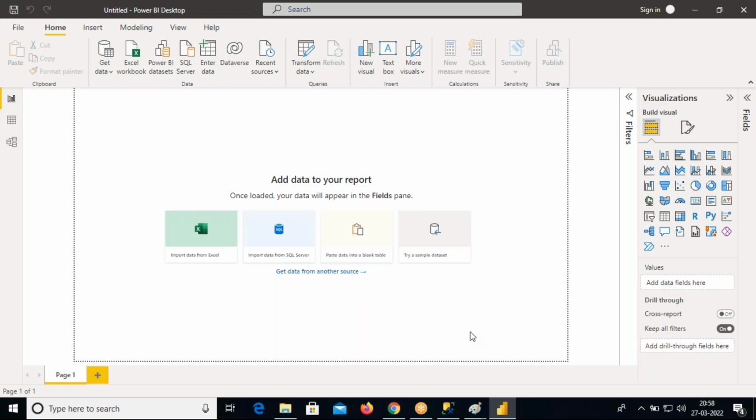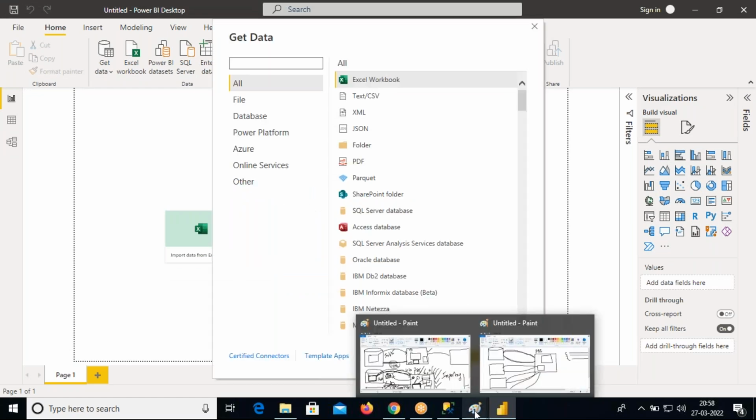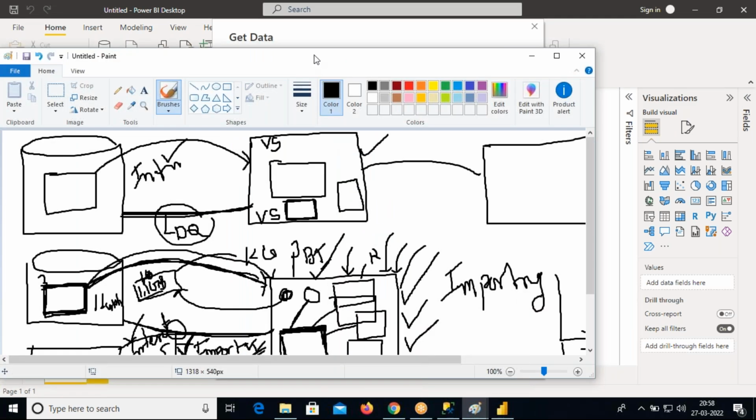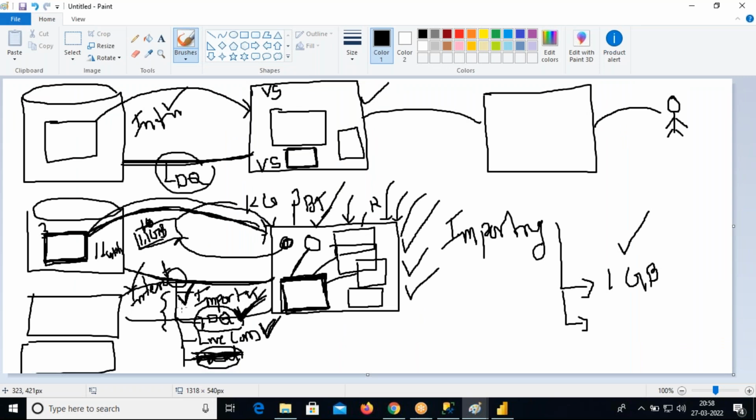Okay, I missed a point. Let's go back and discuss that. In the import connectivity method, it copies the table data from SQL Server to Power BI Desktop. It will store the data permanently in memory. Do we have any constraints on the number of columns or number of rows? We haven't discussed that point yet.